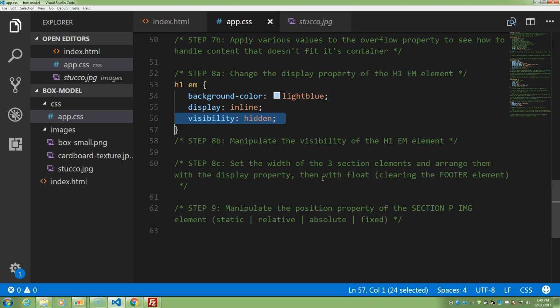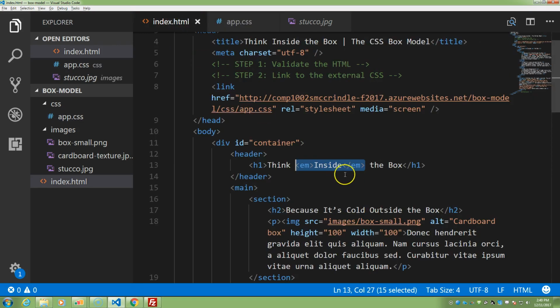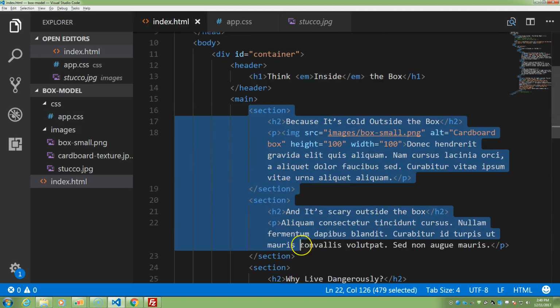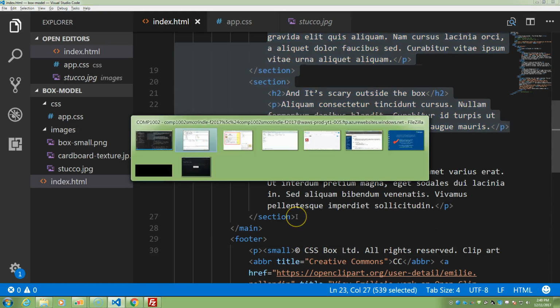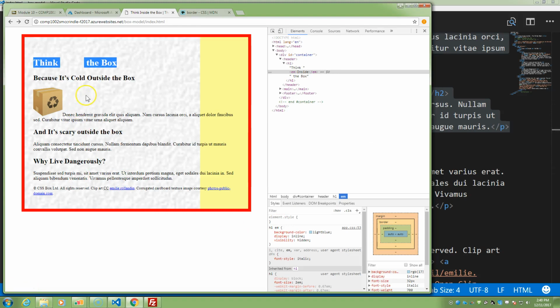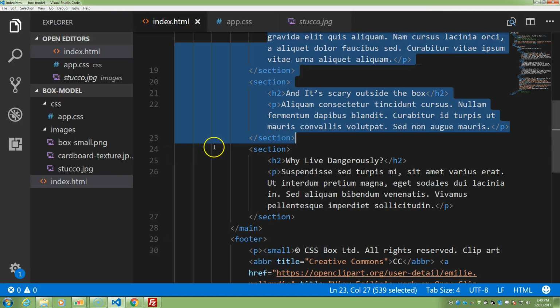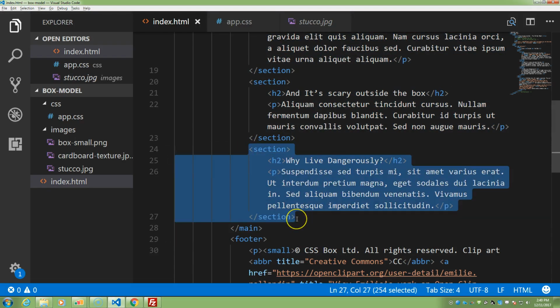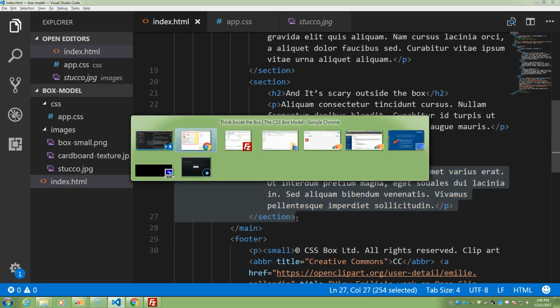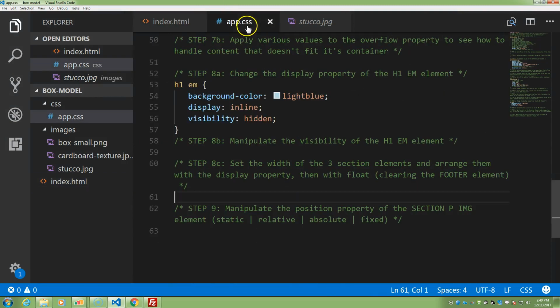All right, so set the width of the three section elements and arrange them with the display property, then with float. We'll do one more thing. So, if I wanted to arrange a number of boxes side by each to create, say, a multi-column layout, right? So imagine if I look at the three sections here in the main, right? And instead of having them in one column, as I have on my page, I'd like to arrange them in three different columns inside the div ID container, okay? Well, each of these section elements are display block. That means they're width 100%. If you don't believe me, that's cool. Nor should you.